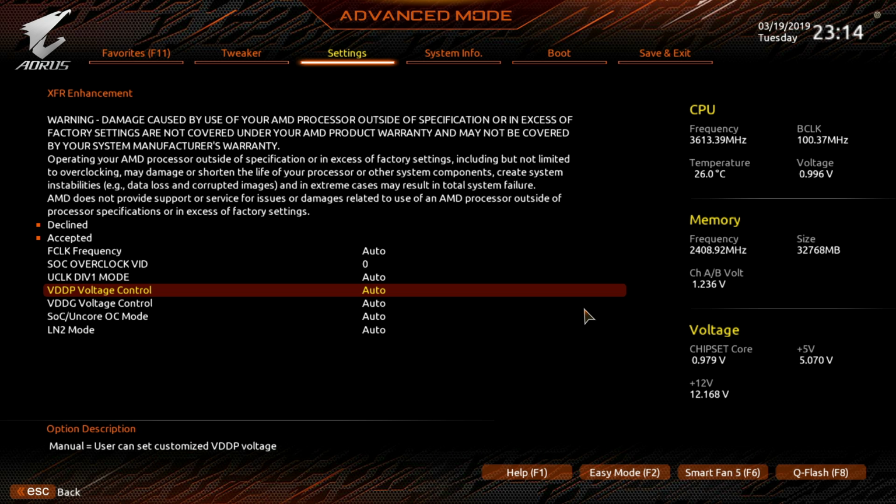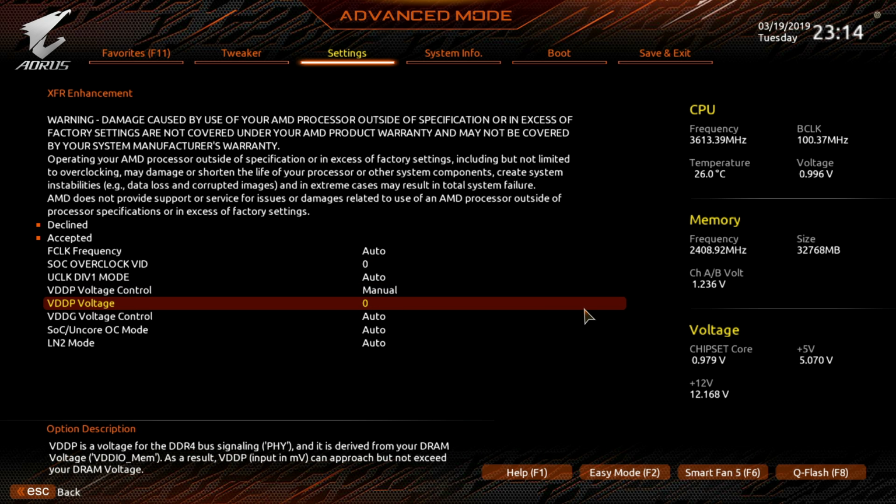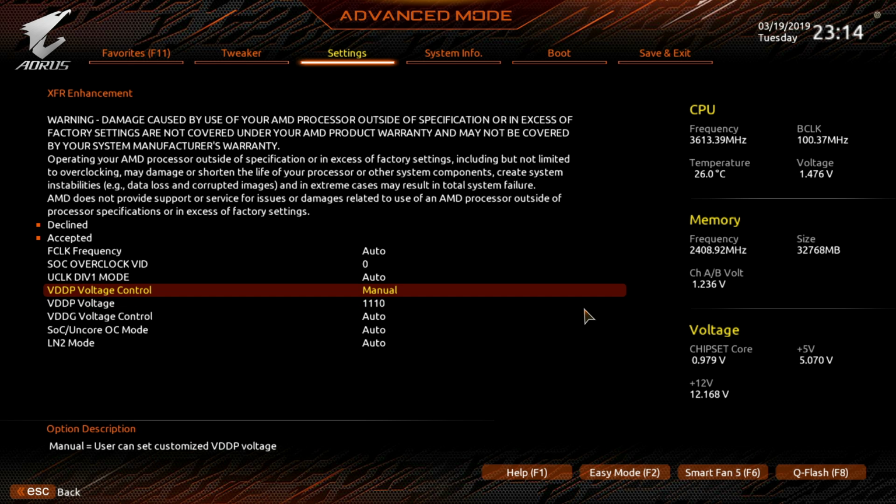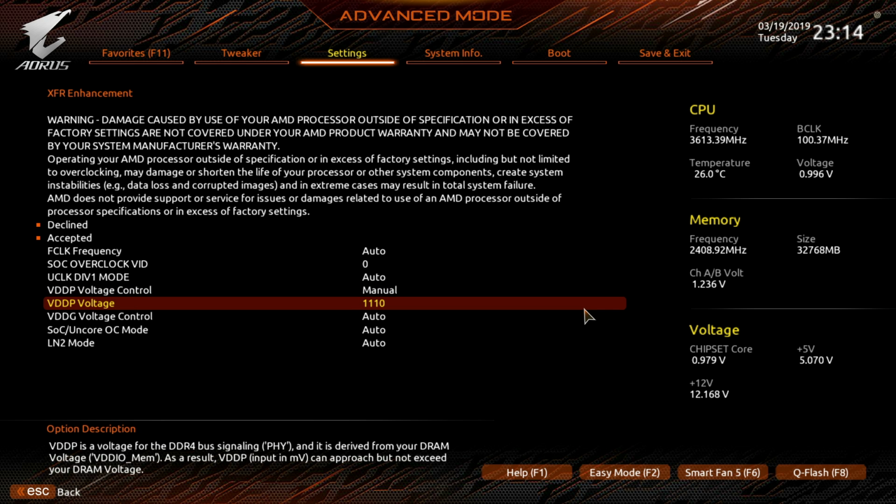Next, we have VDDP voltage control. This is a memory controller supporting rail. I would honestly leave it auto, but you might be wondering, well, I want to screw with it. The way you adjust this voltage is you actually punch in the value. So right now I punched in 1110 millivolts, so 1.11 volts. I think the safe range for this voltage is up to 1050.